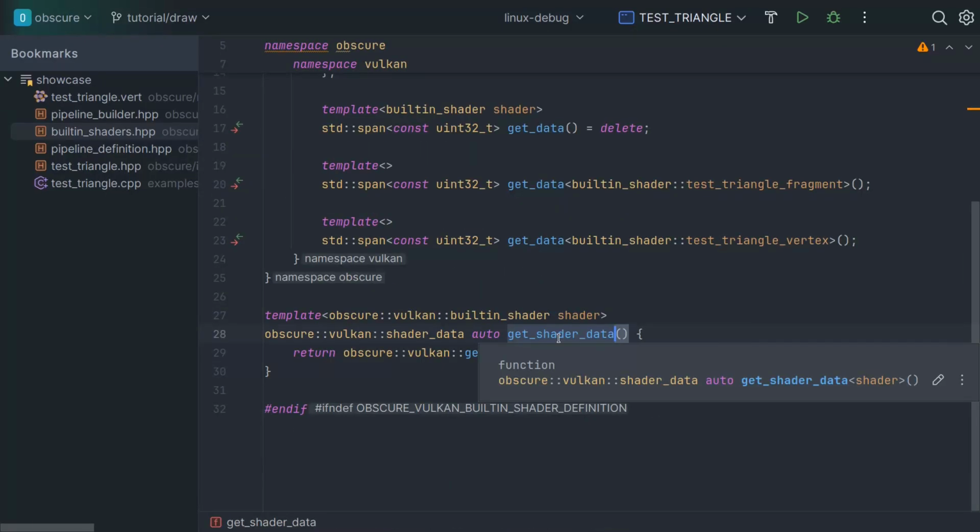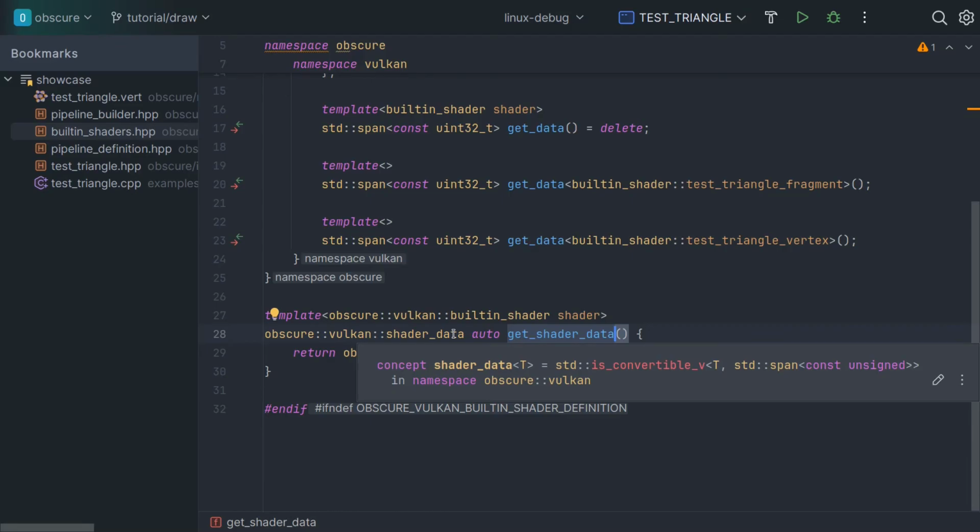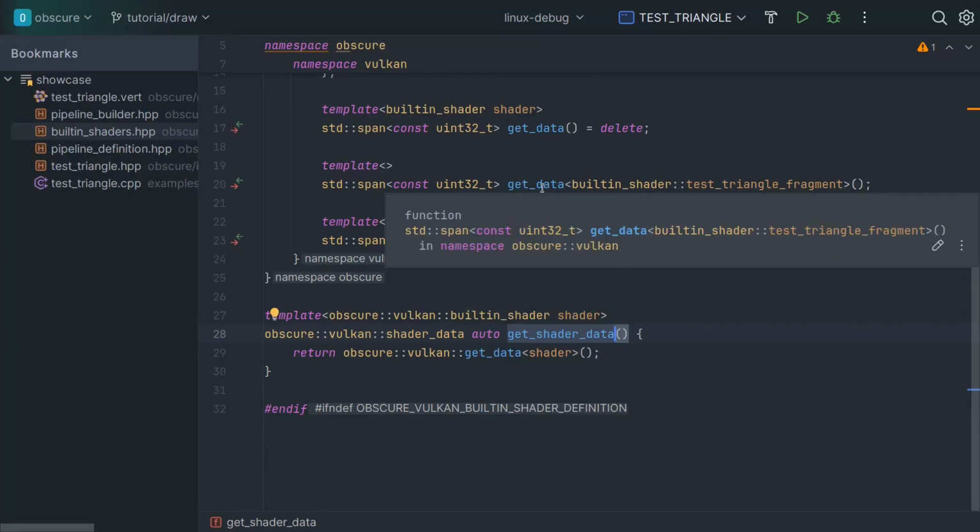So an enum works, or some kind of compile-time string or something. But what makes it special is that you have to implement it so that it can be passed as a template parameter to a function called getShaderData. The getShaderData function should return basically anything that's convertible to a static span of const uint32_t. That's what Vulkan requires your SPIR-V shader to be compiled to. And you'll see here I just implemented it by forward declaring some functions which are implemented elsewhere.